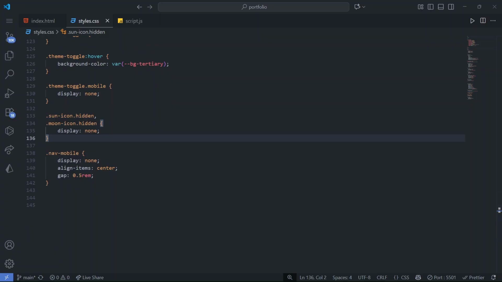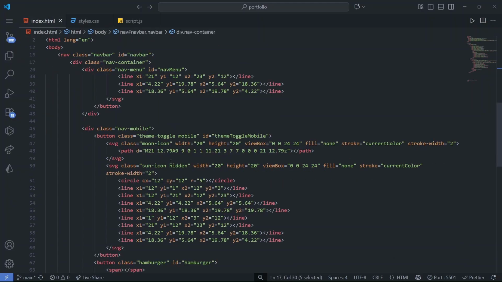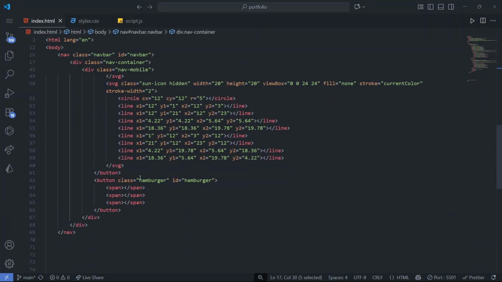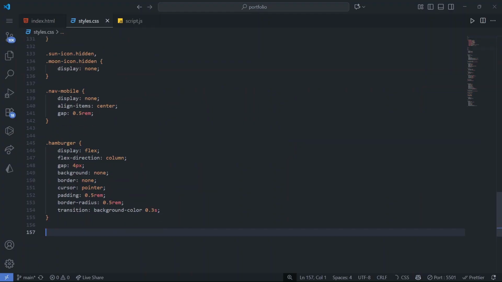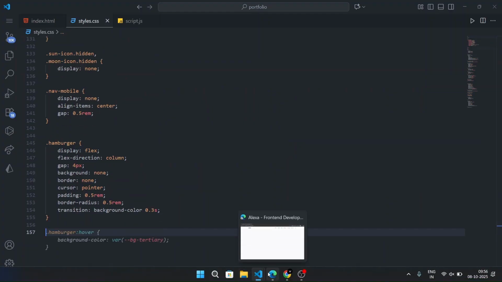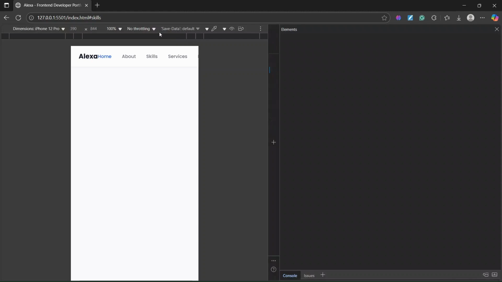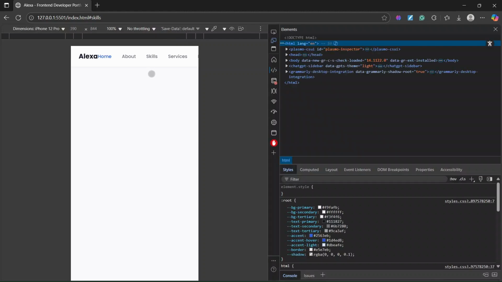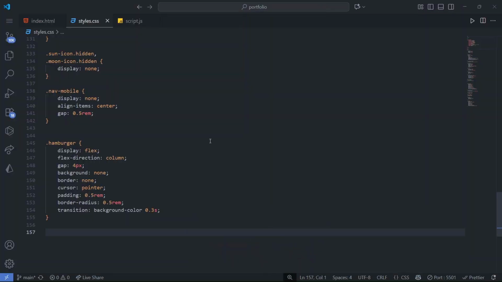Now here we can write the style for the hamburger menu, the three lines that we have seen on the small devices. For that we have a style, the background, display flex and all. So let's check if it is showing. Currently it is not showing because you have to write the JavaScript for that. So we'll write it soon.